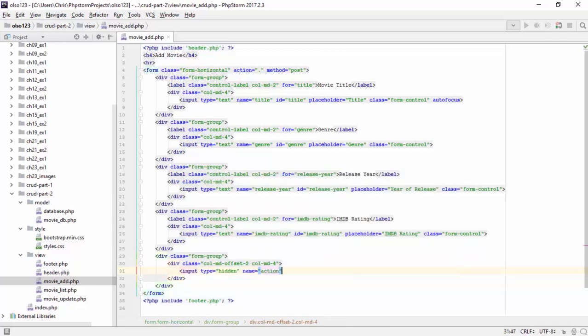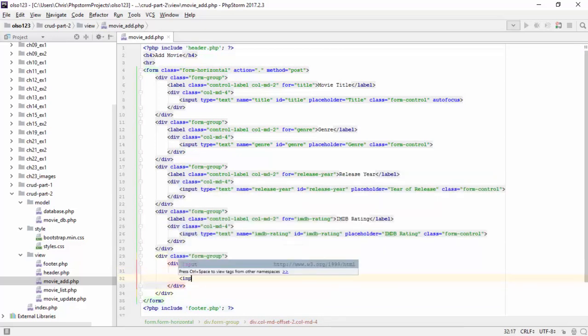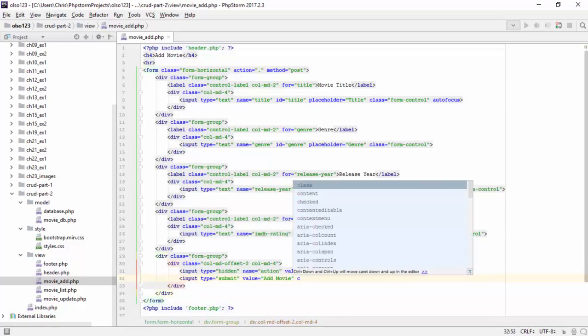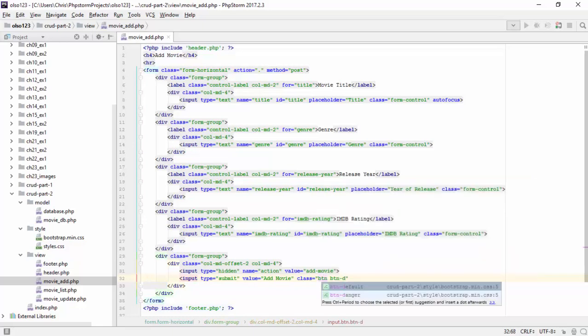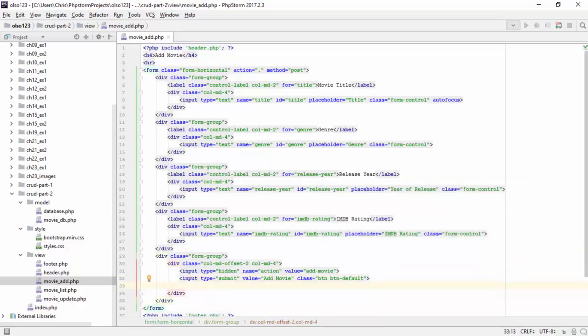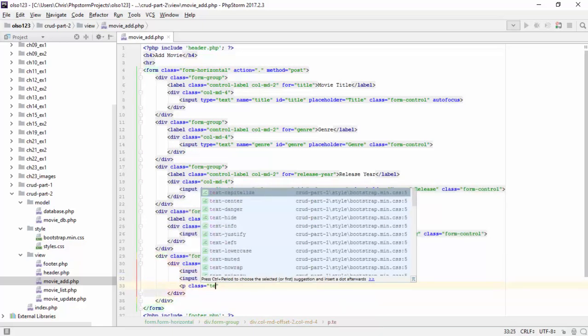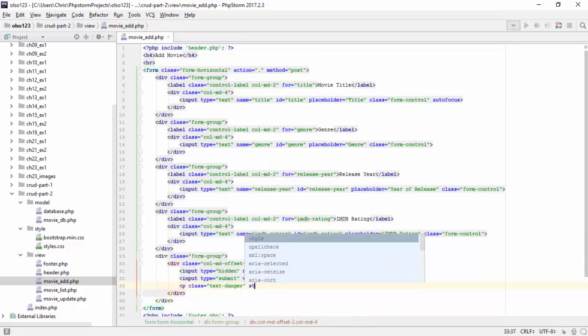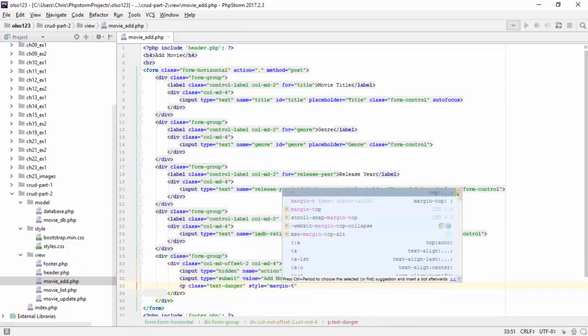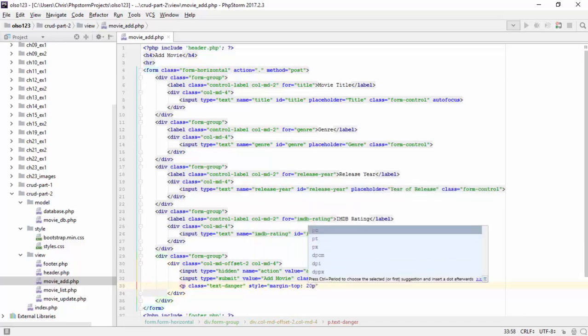div. This one has a col-md-offset-2 that just moves the button over so it's in line with the text boxes. And I'm going to have a hidden element with a name of action, a value of add_movie, and a submit button. It says add movie, and below that I'm going to include a paragraph with class text-danger. That means the text will show up in red.